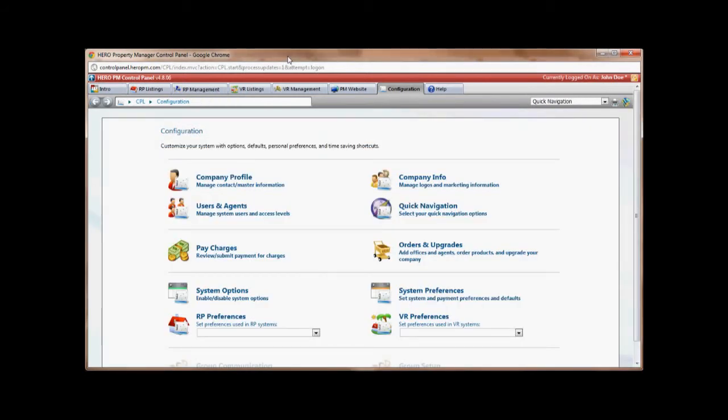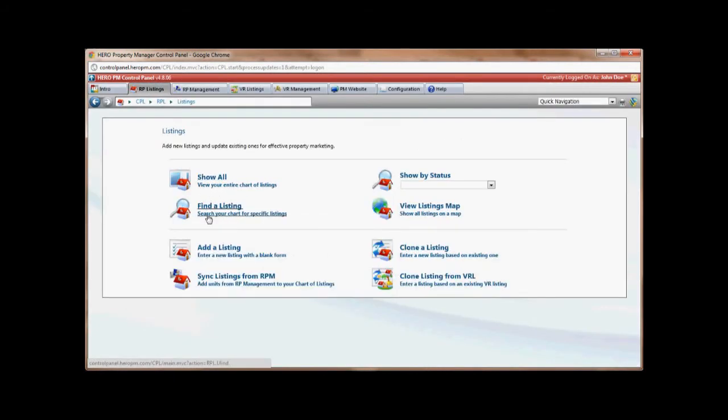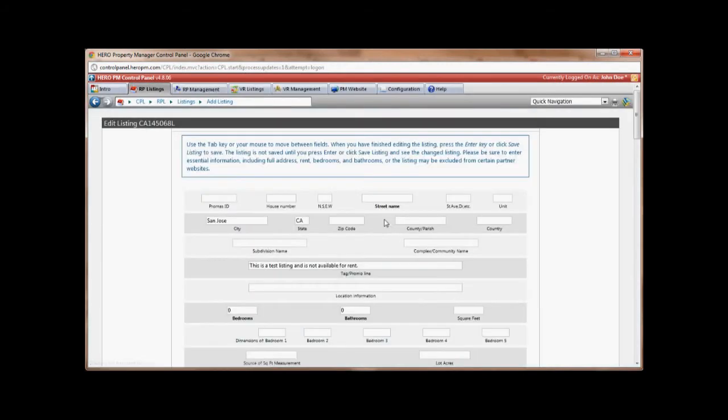Now that we have our listing definition where we want it, we can add a new listing from RP Listings, Listings, Add a Listing. We're going to default to the general definition because we selected that as our default listing definition. We can select either of the others that are available from this drop-down box. Click Add Listing, and we're going to see a listing entry form that has all of the fields that we selected in that definition.